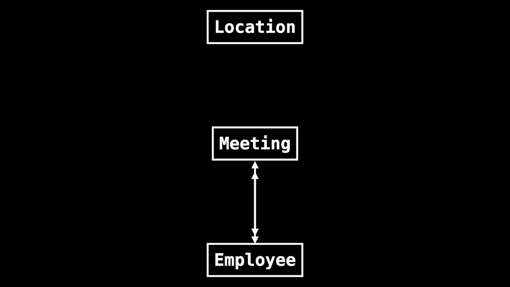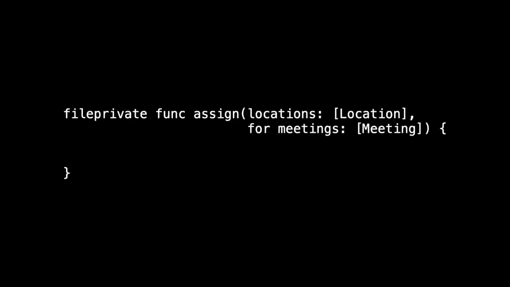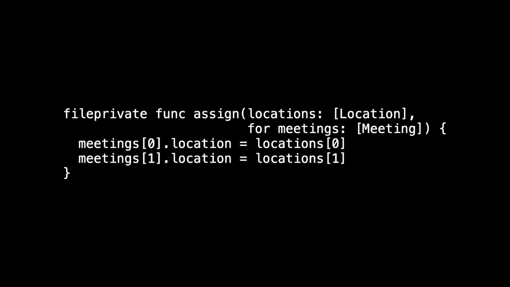And similarly, location is connected to meeting. Every meeting has a location, and a location might have more than one meeting. So we have a method that assigns locations for meetings, and in this case, meeting 0 is at location 0, and meeting 1 is at location 1. So let's put this all together.